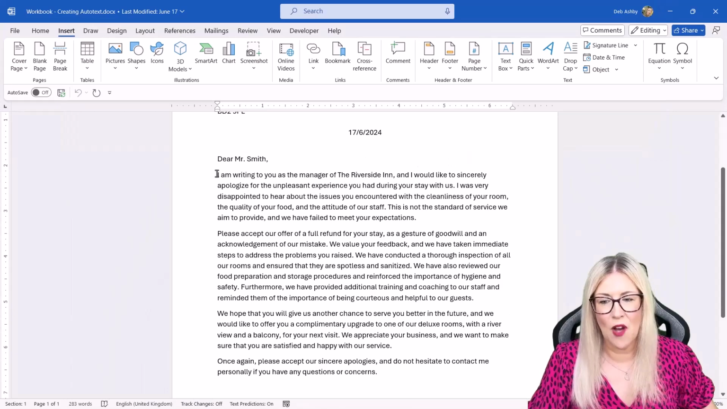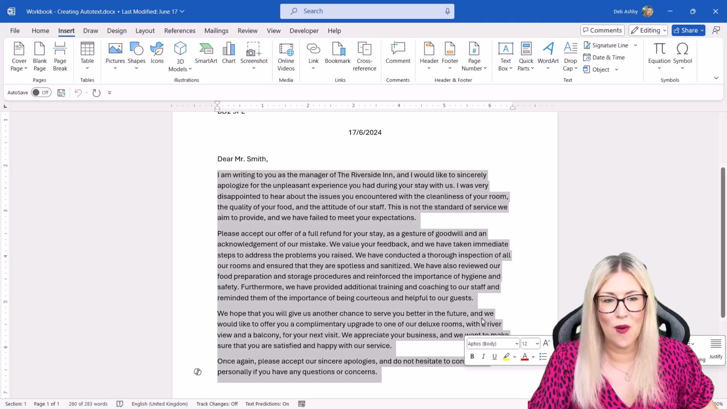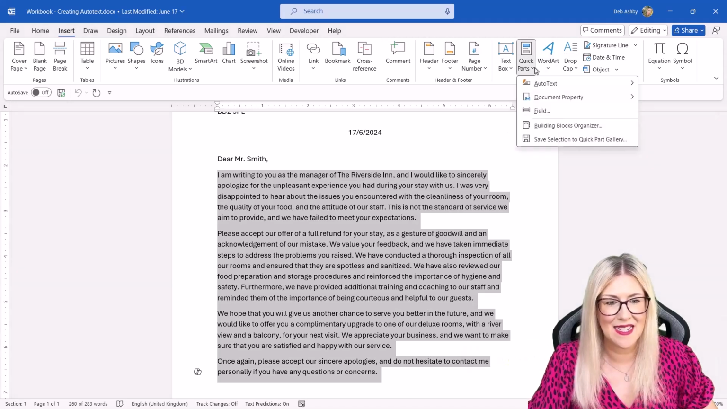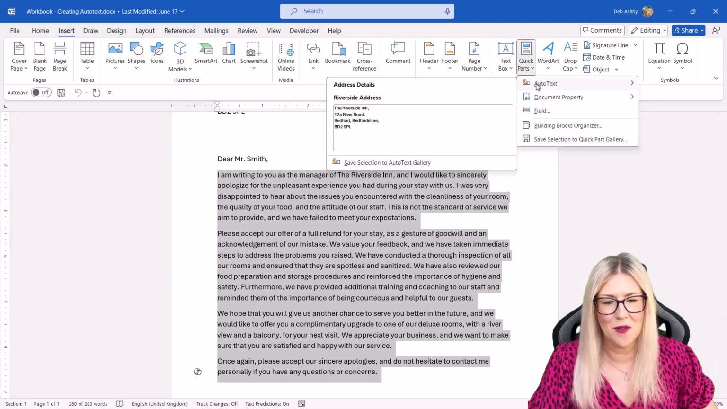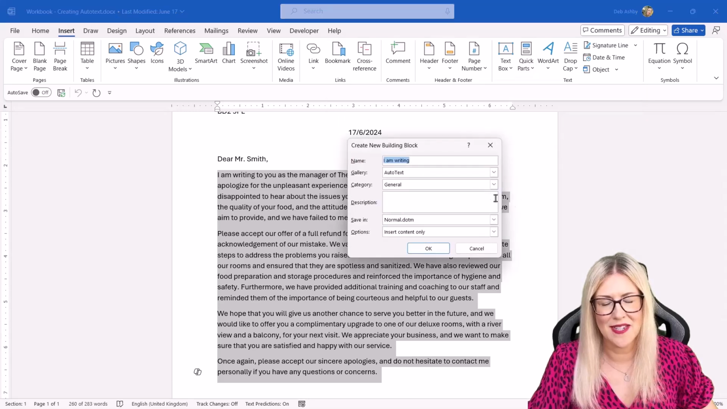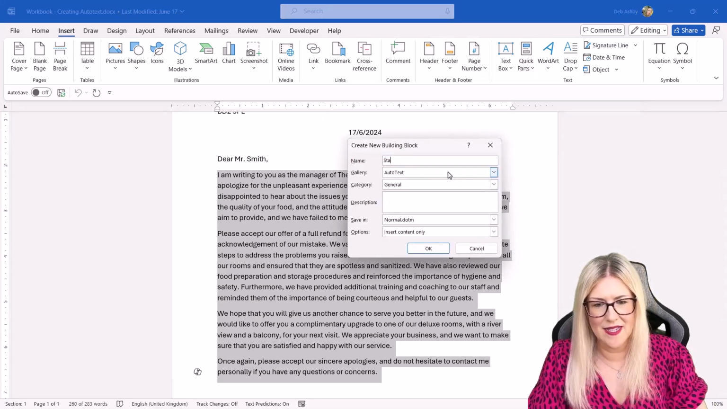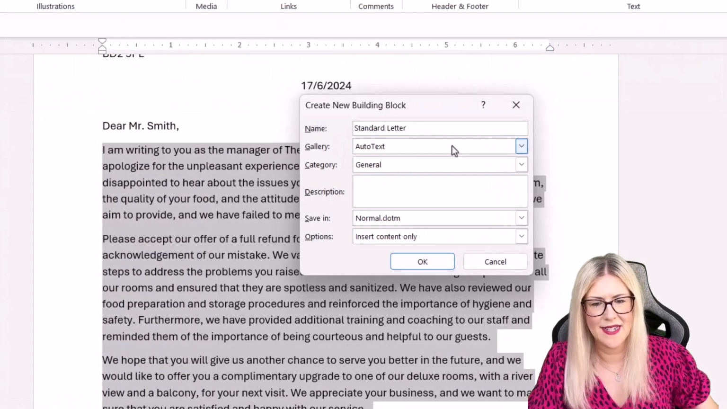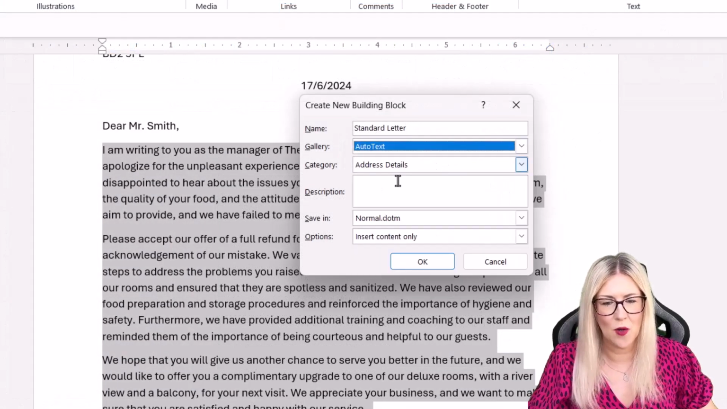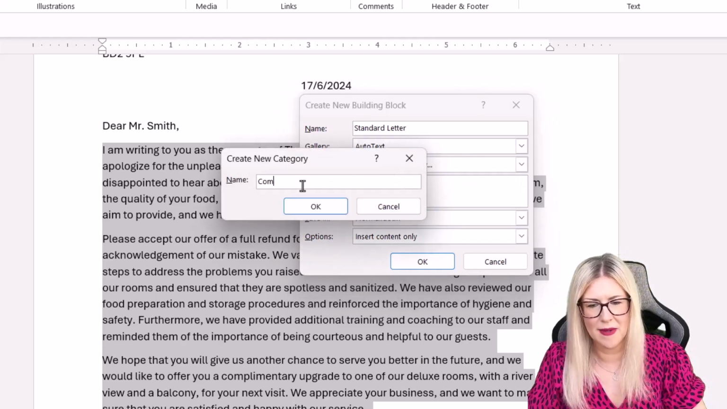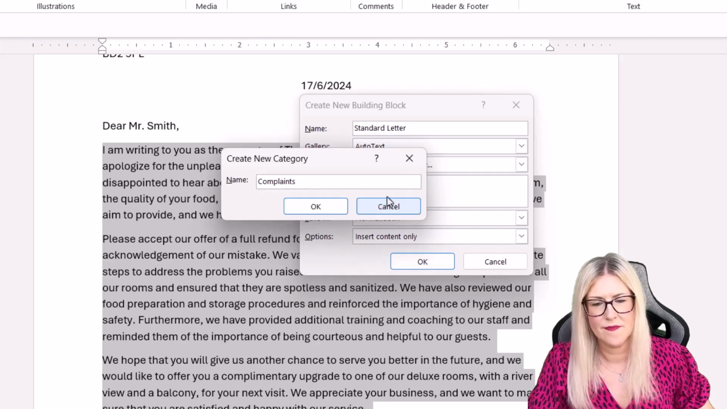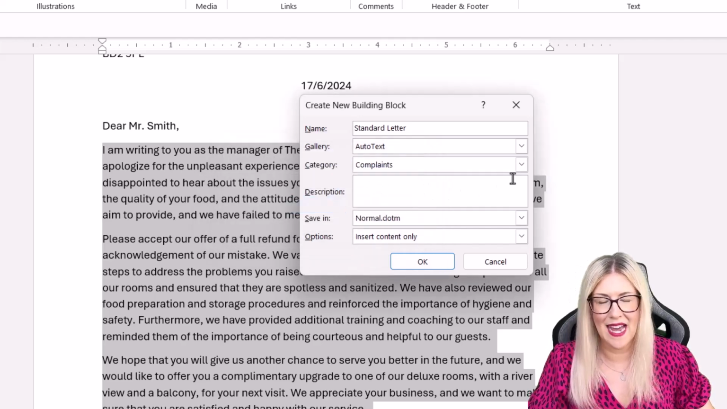So if you have a whole letter that you find yourself sending out all the time, you could select all of this text and add that as a quick part. So we're going to go to Auto Text, Save Selection to Auto Text Gallery. I'm going to say this is the standard letter that I send out. We'll say standard letter. Again, I'm just going to put it in Auto Text. I'll create a new category. We'll call this Complaints. Click on OK, and then I can add a description and click on OK.